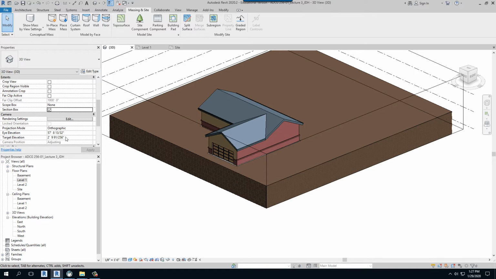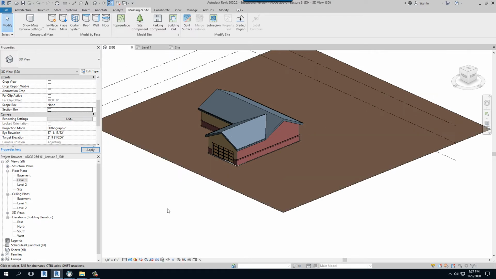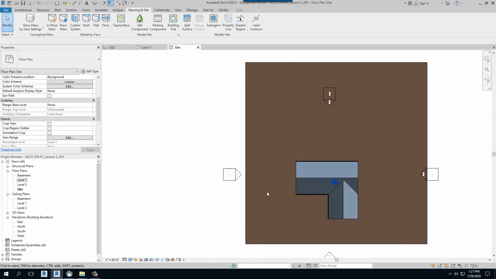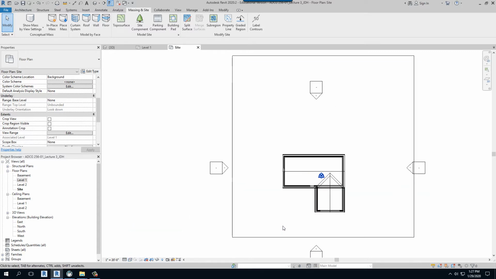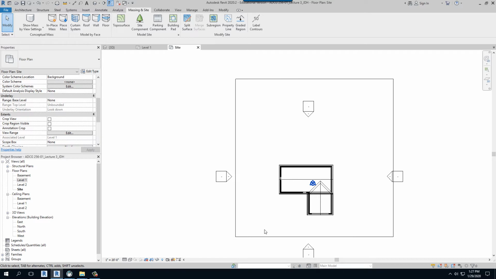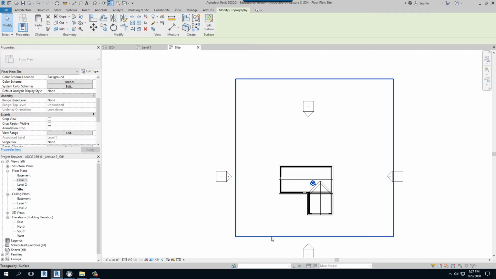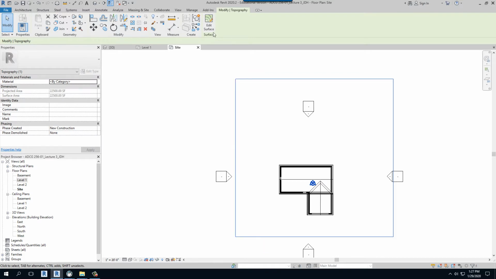Oh, let's turn that off. There we go. All right. And let's go back to our site. And while we're here, I'm going to change this to wireframe. The reason I'm going to change it to wireframe is now I want to do some editing to my topo surface. What do I mean by that? I'm going to click on this topography and I'm going to say edit surface. Okay? So now we can modify it.